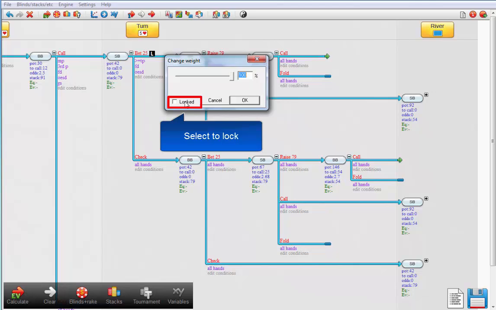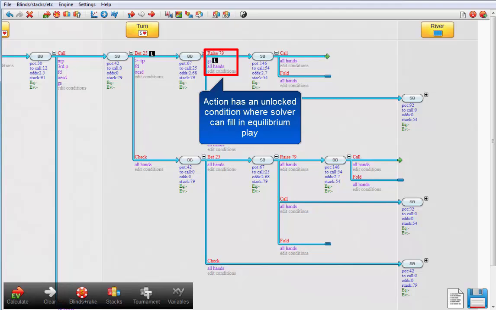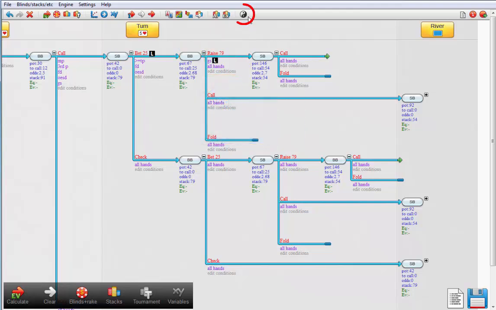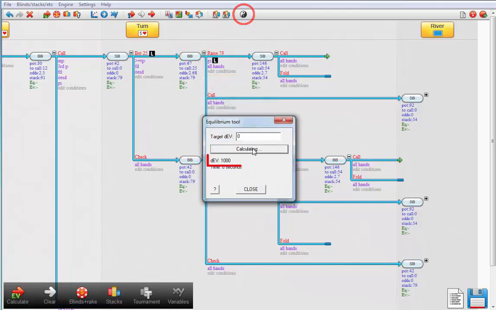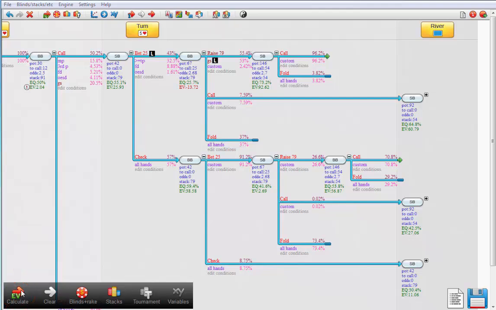This will bring up the weight editing menu, which now also contains an item locked. We will lock the condition. And now we have a locked condition. However, the action also contains an unlocked condition below it, where the solver can fill an equilibrium play. And there we are. The condition was locked, however, the solver could still fill in the play in the unlocked condition.